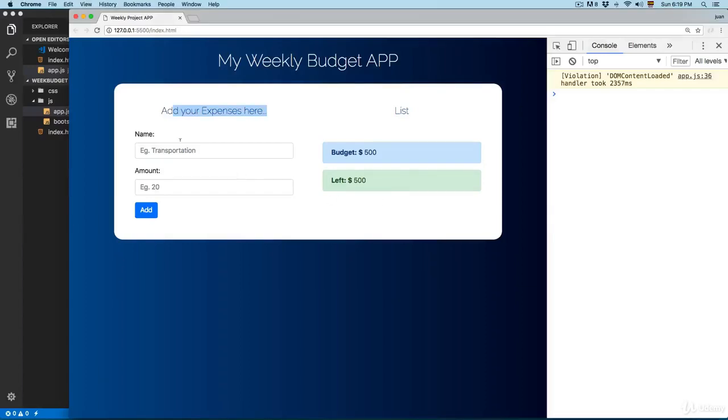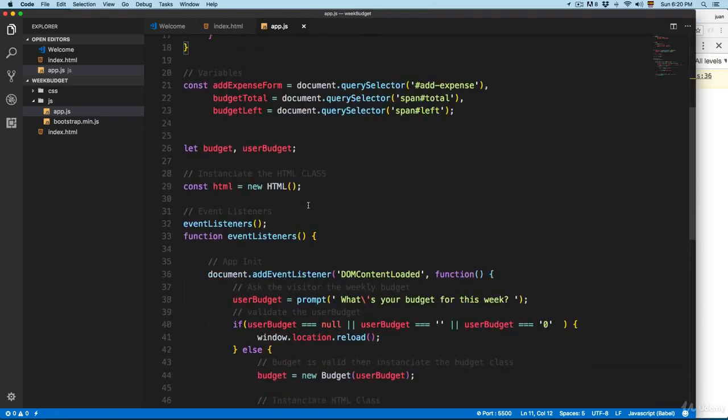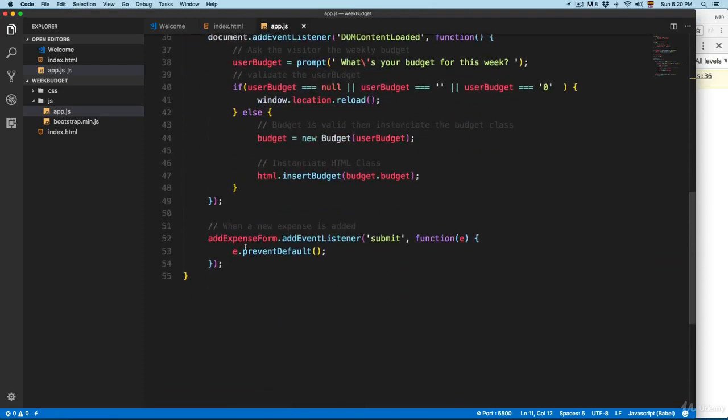So let's start working with the form that we have here on the left. If you remember, we already added this event listener. So we're gonna remove this, and we're gonna read the values from the budget form. So we're going to have something like this, const, and we're gonna add expense. Name is going to be equals.